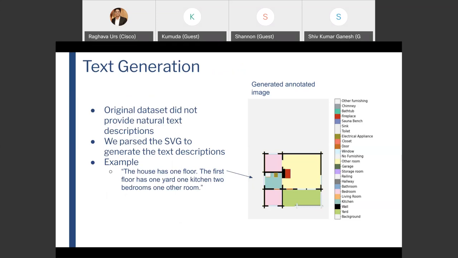The data set which we got had only images. So we had to parse the SVG file to get the text description. On performing the text pre-processing, we were able to create a text description. For example, for this image, which had two bedrooms, one living room, and a yard, we created a description like: the house has one floor, the first floor has one yard, one kitchen, two bedrooms, and one other room. This was part of text pre-processing.